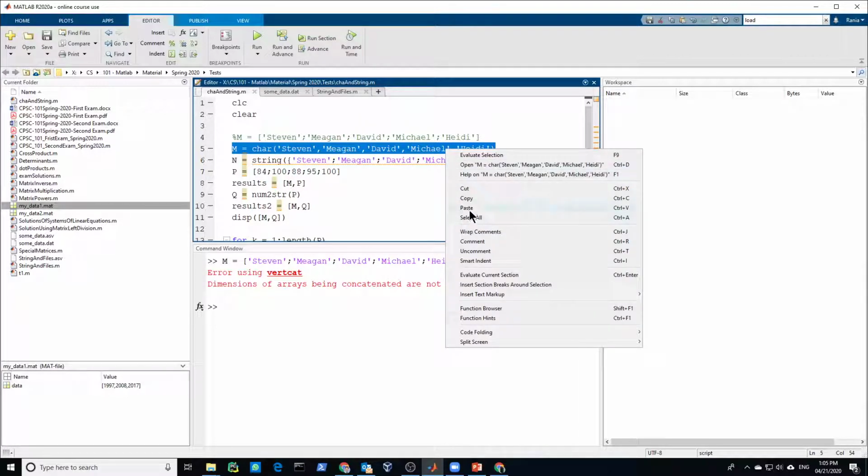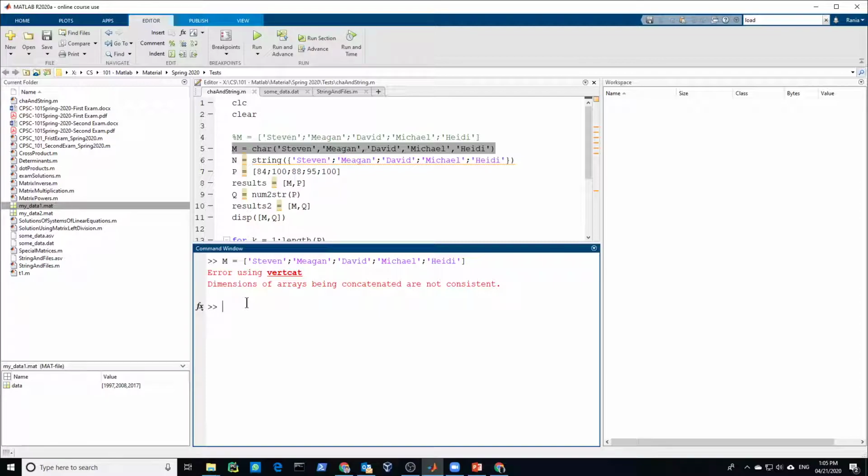the char function. Let's copy this in here. Okay, let's do the char function. So char, and then here's a single quote, Stephen, and there's a comma, not a semicolon, a comma. Remember this, and you have the second name, the third name, the fourth name, and the fifth name. This will work. Why? Because the char function pads, meaning it adds spaces to the character array, so that every row has the same number of elements.